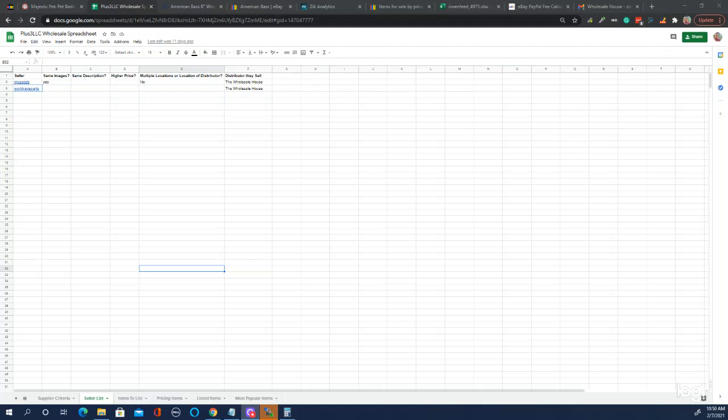Now the second tab, which is seller list, I already gave you 2 examples of sellers that I found that are selling items from the wholesale house. So here is where I want you to keep track of all the sellers that you're sniping or you're analyzing. And you're going to check for some information.